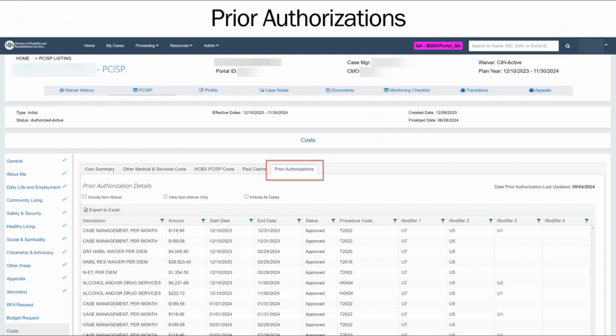Please note, if there is no prior authorization data available for an individual, the Prior Authorizations tab will not display any information. On the Prior Authorizations tab, we can see the description of the service, the amount that was authorized, the start and end dates for the service, the status of the prior authorization, the authorized procedure code, and the authorized modifiers. Similar to the Paid Claims tab, in the next few slides, let's see what happens if we select Include Non-Waiver, View Non-Waiver Only, or Include All Dates.